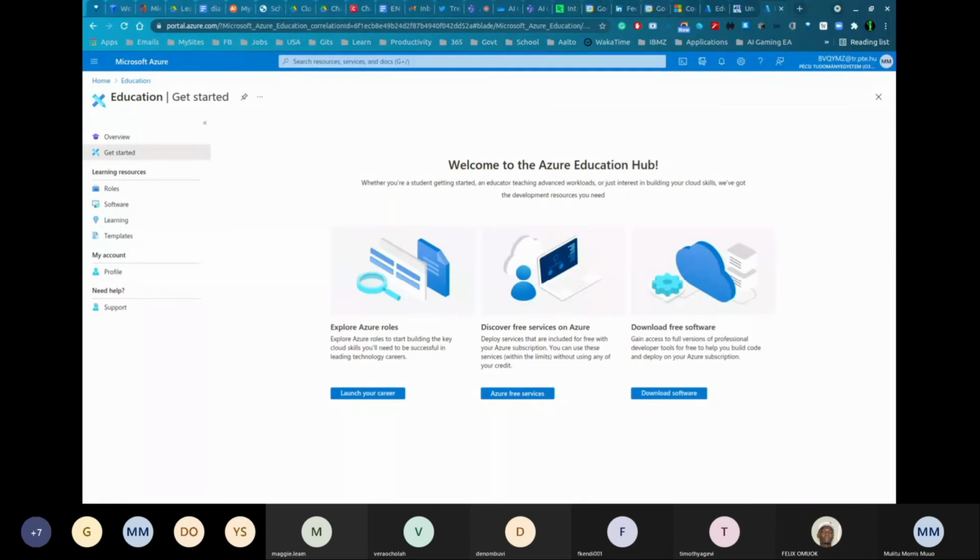Okay, I'm trying to access the form so that I send you the other activation codes. Just a minute.